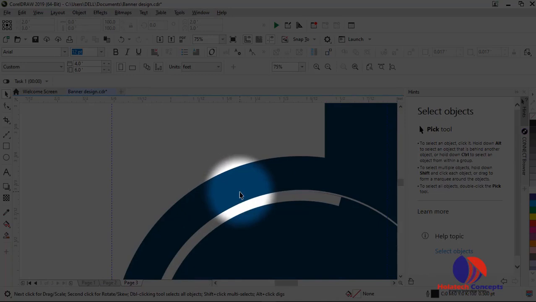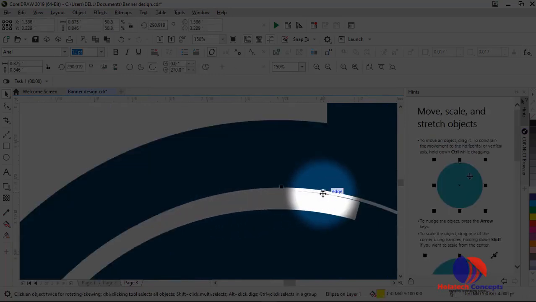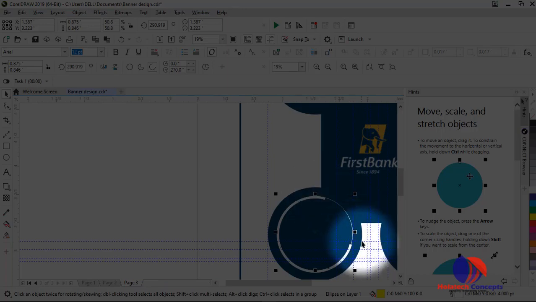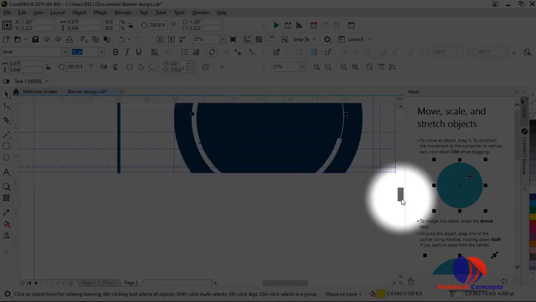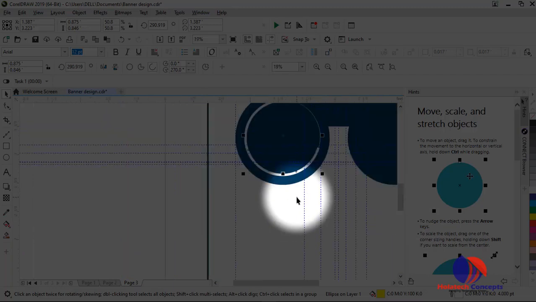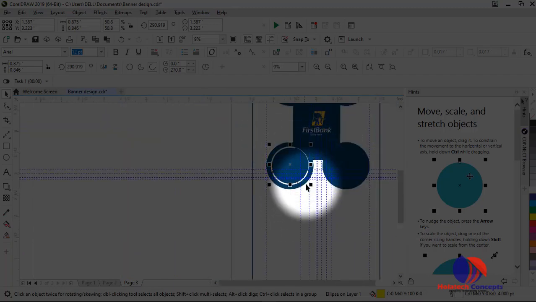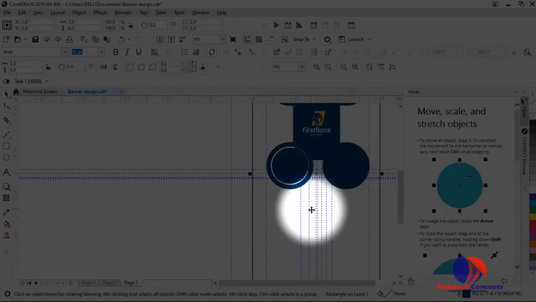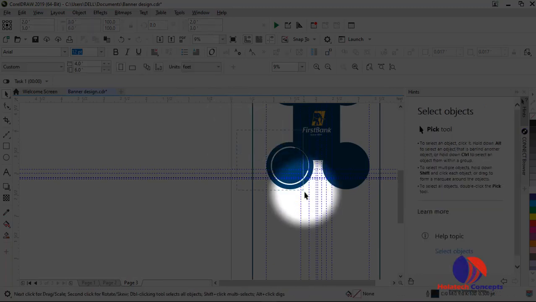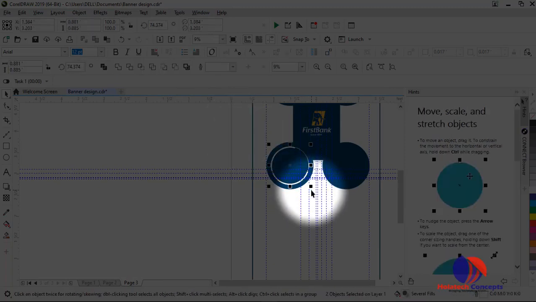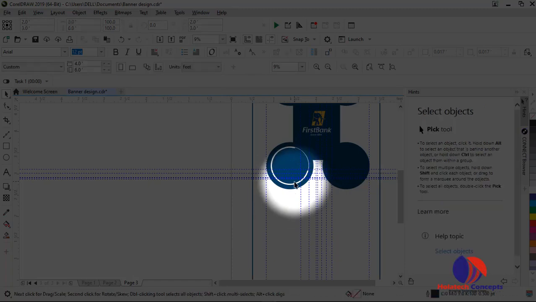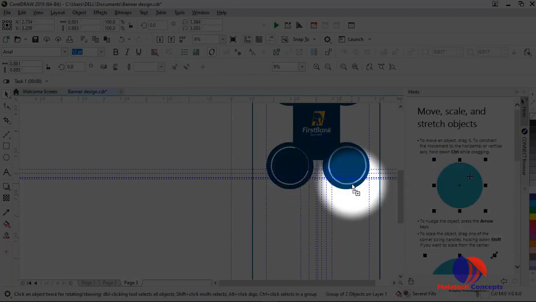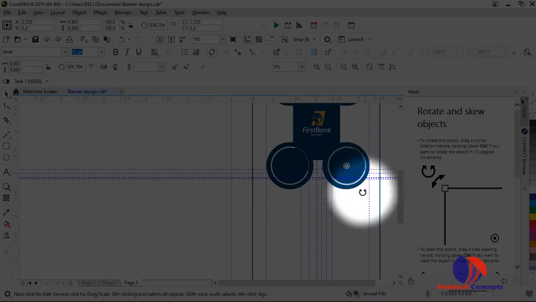So let me zoom in, ensure there's no gaps. Okay, zoom in to the other side, check well. Okay, what I'm going to do now is select this and this. Let me lock this up, lock. So what I'm going to do now is select these two and group them together. So I'm going to duplicate this and put it over here. So I'm going to turn it around like this.